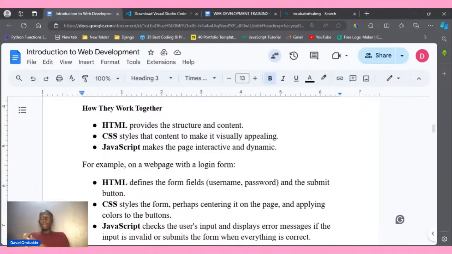So HTML provides the structure and content, like we said earlier, and CSS styles the content to make it visually appealing. JavaScript makes the page interactive and dynamic. That is, it brings the web page to life. That's what JavaScript is for.